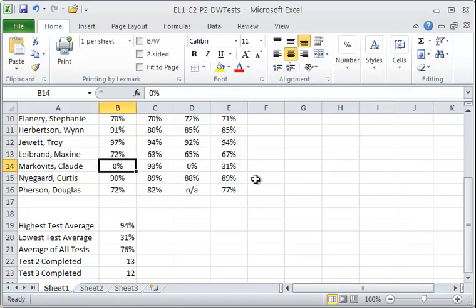They want us to change the numbers again. Claude has now taken the test, 68%, 70 for test 3, and then the NA, evidently that person's taken the test for the 55%. So we'll save that again.